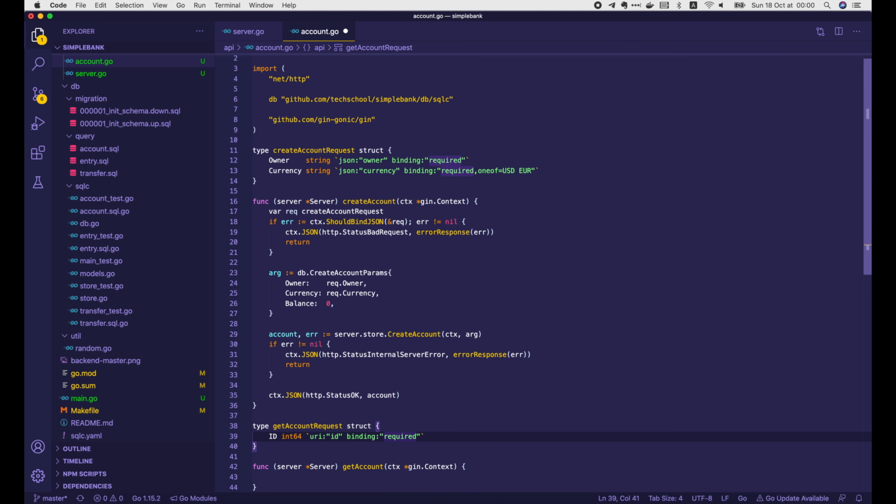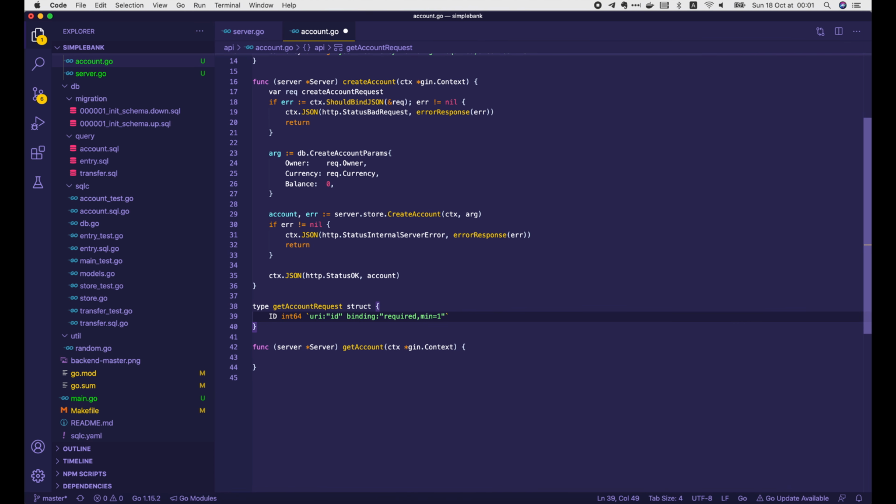Also, we don't want the client to send an invalid ID, such as a negative number. To tell Gin about this, we can use the min condition. In this case, let's set min equals to 1 because it's the smallest possible value of an account ID. Okay, now in the getAccount handler, we will do similar as before.